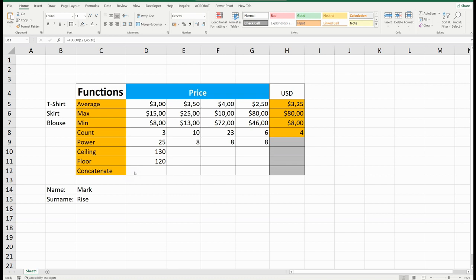The concatenate function has the following syntax. Let's print concatenate. After that, we can see text 1. What is this? This is the first text string or cell reference you want to combine. For example, let's have the combined text using name and surname that are present here. For example, we have name Mark and surname Rice. We would like these to combine in one line in this cell.